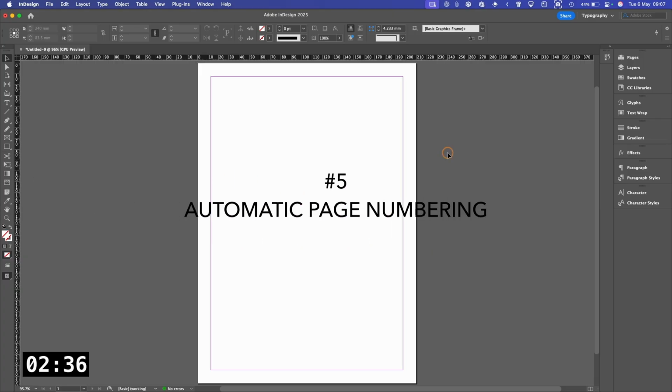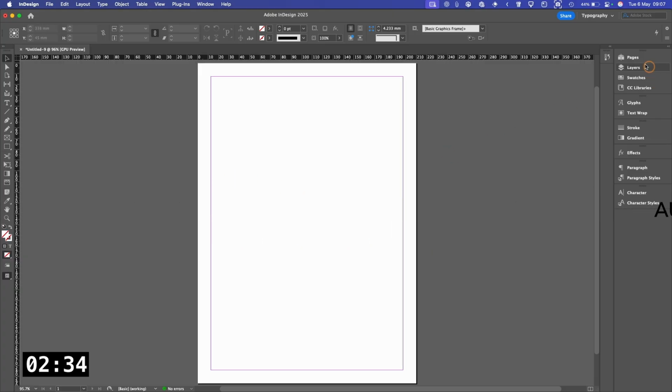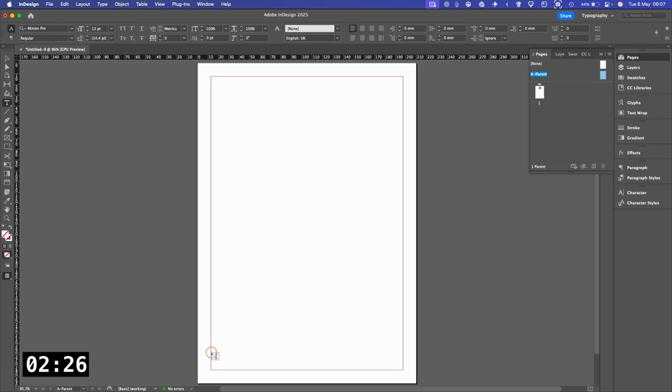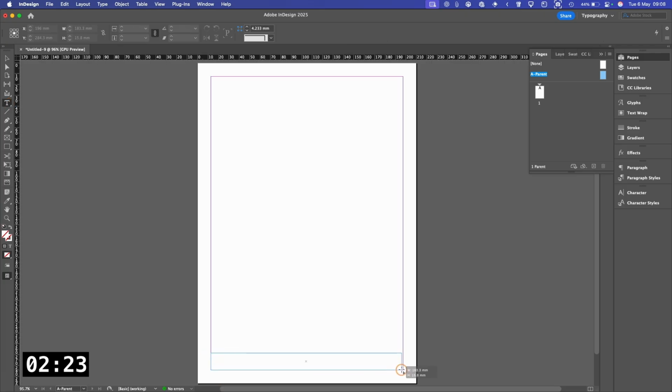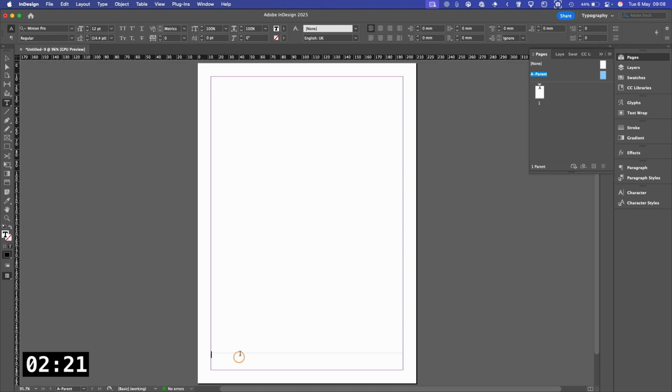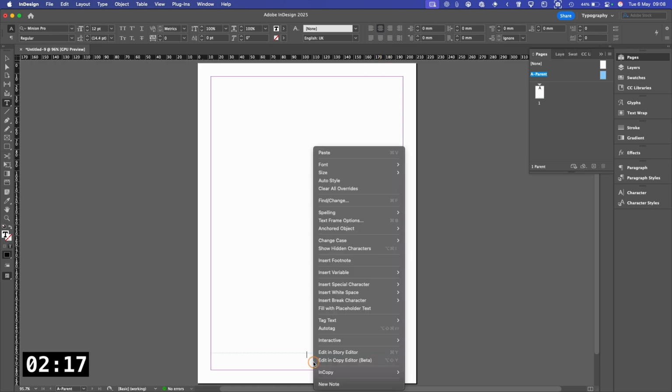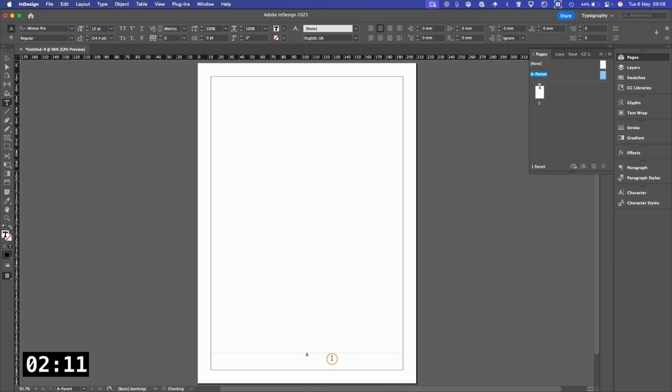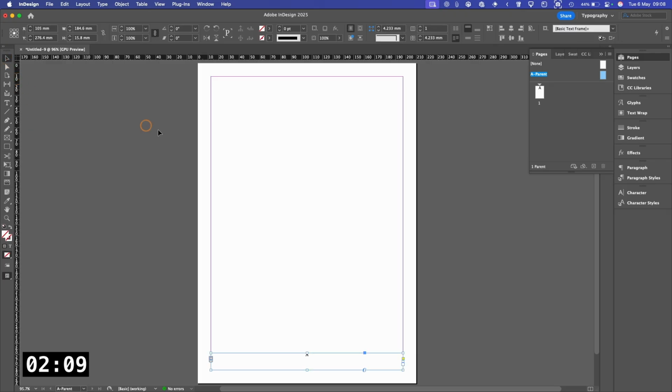Tip number 5, automatic page numbering. So what we need to do is select the pages from here, go up to the parent page, double click on that, grab your text tool, draw your text box where you want the page number to appear. It's flashed on the left, so we'll have that centered, so I'll click on the center. Then I'll do a right click on the mouse, insert special character, markers, current page number. And you see it puts the character there, so we'll click for that.